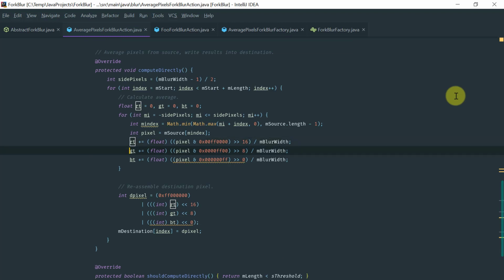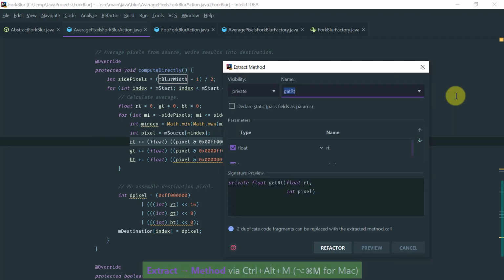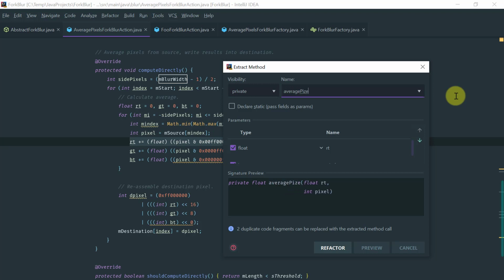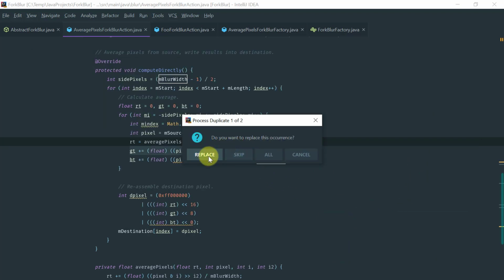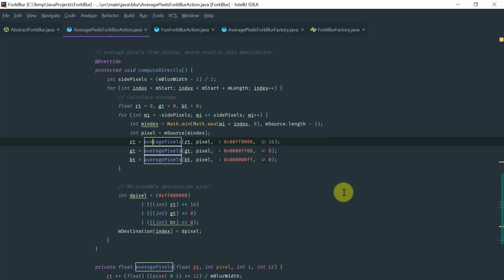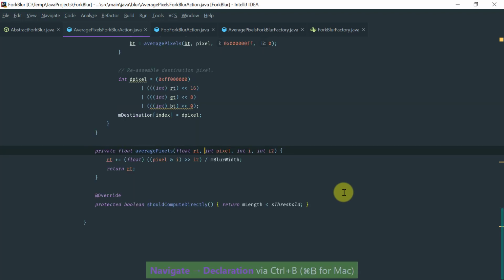A few more things I'd like to show is extract method. So you select the code and you click extract method, average pixels, for instance, and let's refactor. There are two more parameters here, so let's accept the signature change and let's replace all. So this is probably better to be renamed as a mask, and this would be, let's call it an offset.